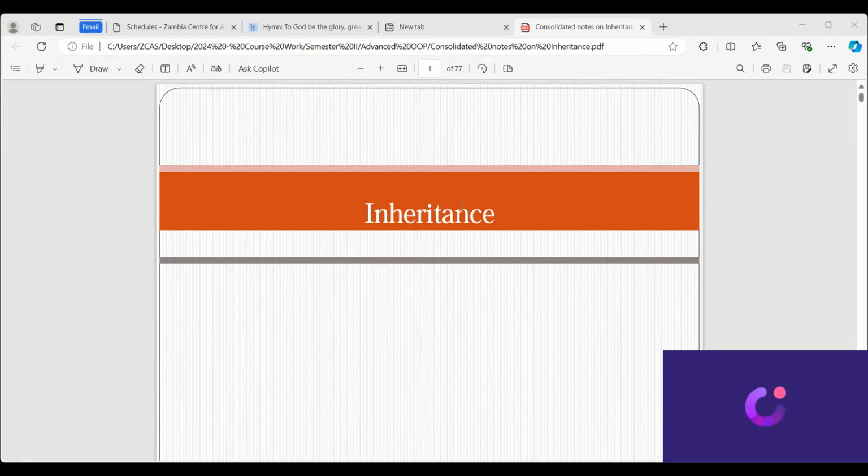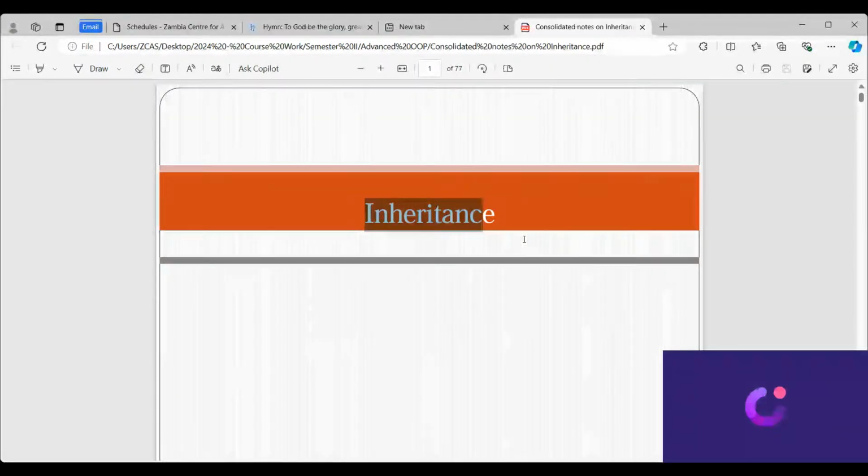Okay, so this is inheritance, which we are now going to discuss. Like I said, after we look at this module, we will go straight to attempt the lab which is provided there. First, it's better to understand the concept, to understand the basics of inheritance.